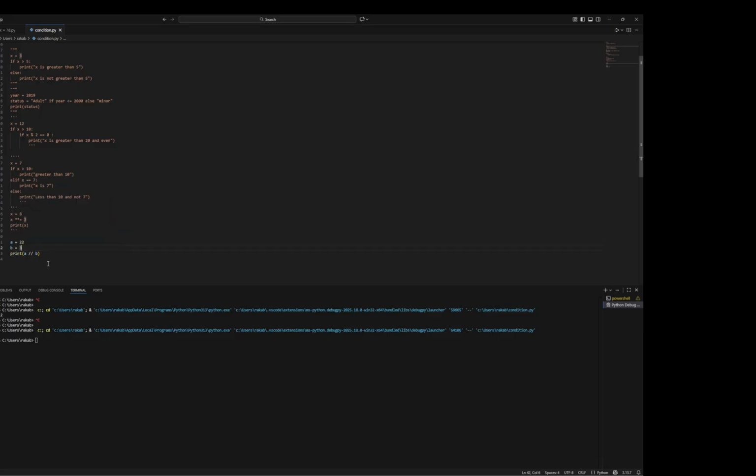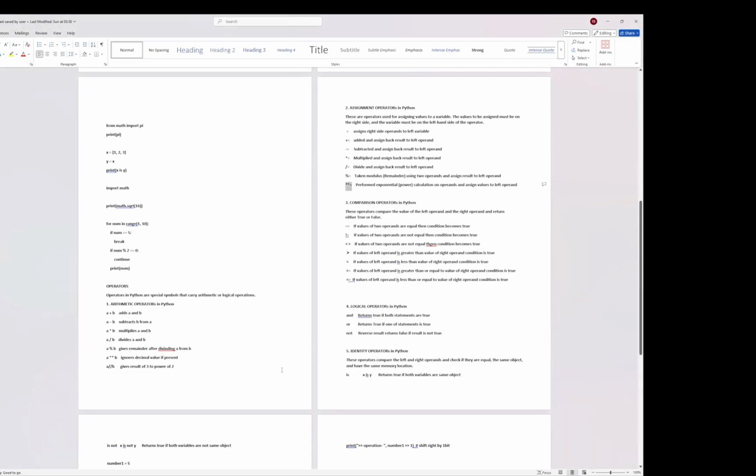You will get some decimal value if you try to execute this division, but the decimal value is being ignored here. So this is the arithmetic operator in Python, A double slash B, but it is not giving you the decimal value because this operator is basically used to ignore the decimal value. If you go into the Word part, you can see this is being mentioned here wrong. Let me correct it.